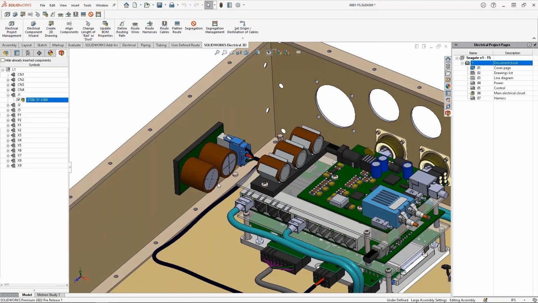So the software can take that component and understand where each one of those wires needs to terminate, based upon the terminals as defined by the manufacturer and the connections as defined in the schematic.